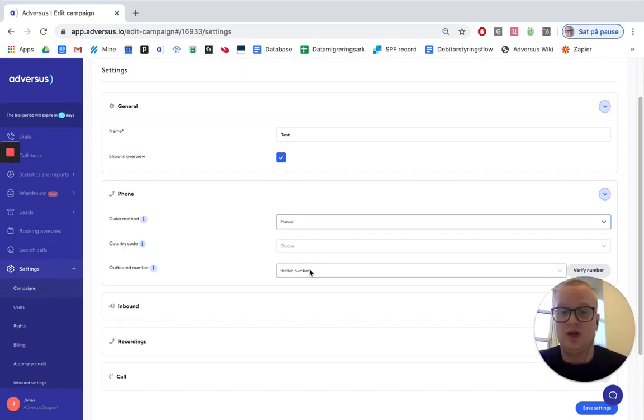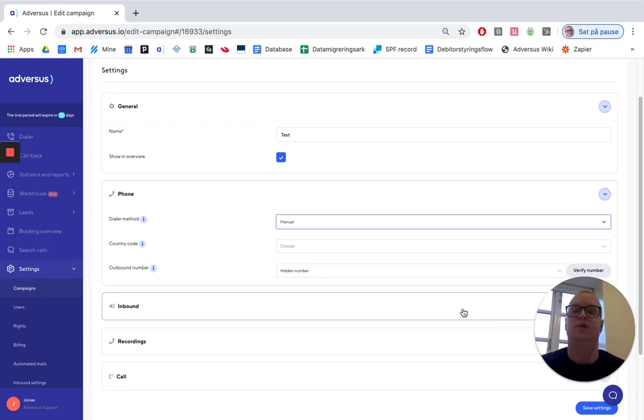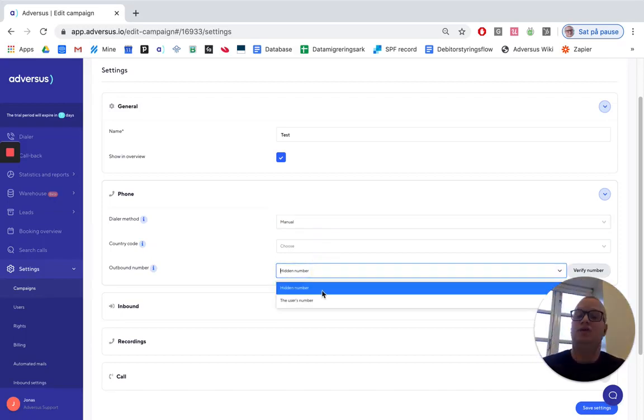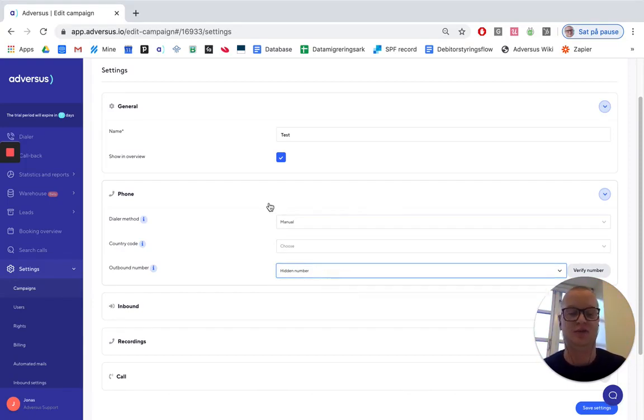As you can see, you're calling from a hidden number. You can call out from Adversus with whatever number you like. You just need to verify it, in order to show that you do own the number. You can verify it through a text message. You can also use the user's number, since the users that you create in Adversus have a specific number. Again, you need to verify the number on each user, but that's done under user settings. I'll just choose the hidden number for this one.